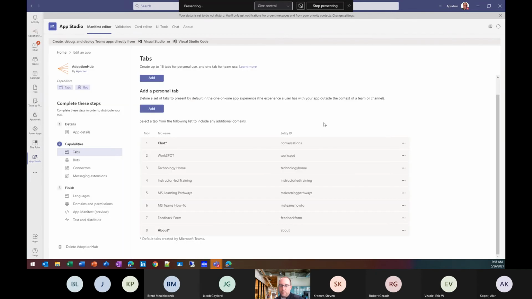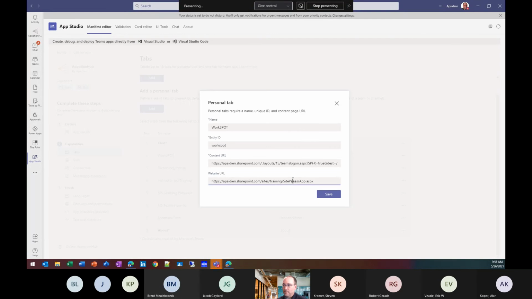So again, the Adoption Hub is a template. It's a starting point. You can add your own things to it. In our Workspot example here, we added this ourselves, and that technically is just a page in SharePoint Online with an embedded Power App on that page. That was a simple way to handle the Power App single sign-in, by starting on the SharePoint page first and then going through. So long story to get to there, but that's one way to do it.